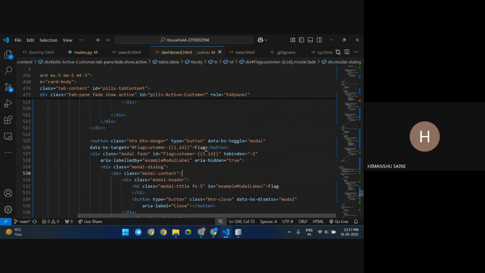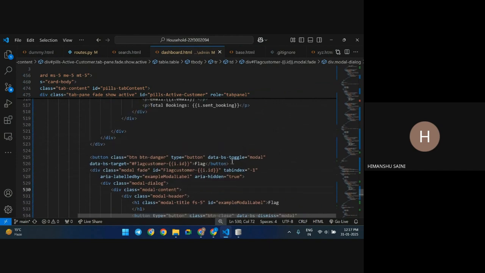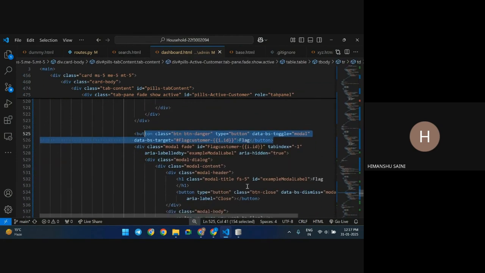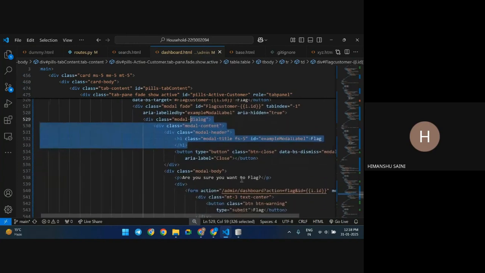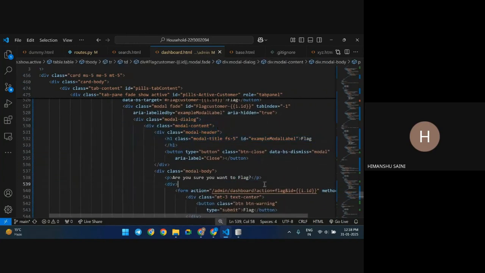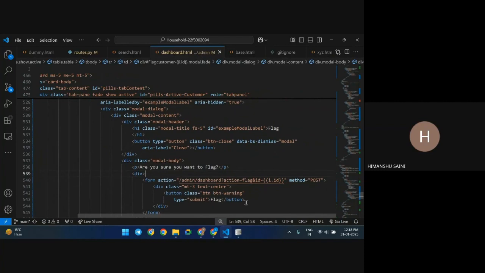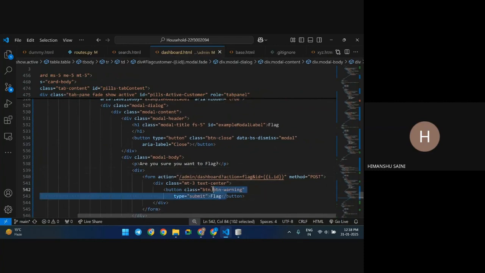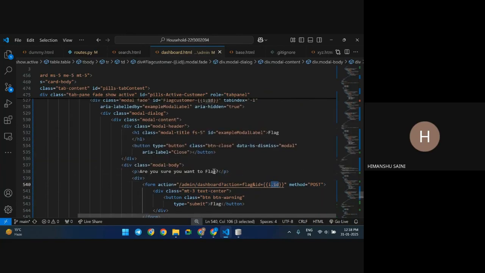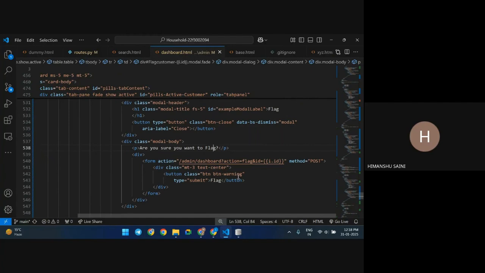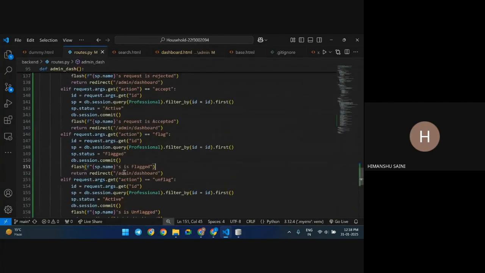Now you have to tell me, is this correct? If I click on this button for a particular customer, this modal will appear: are you sure you want to flag? Then it will go to the admin dashboard with action flag, and the ID will be whatever the ID of this customer is. Will it work? Or do I have to change it here, because I have this action flag?